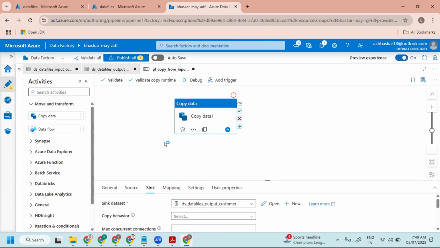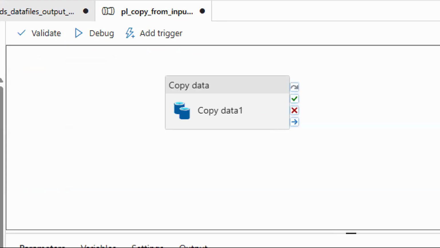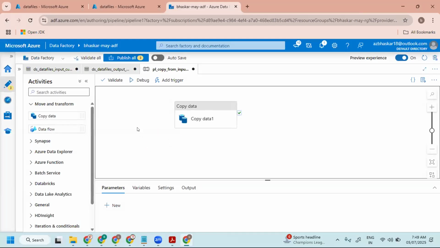Your copy activity can copy the data. The symbol of this is saying that it is moving the data. Okay, so it is just going to dump the data. Data ingestion will be handled with the copy activity only. The copy activity is designed for data ingestion.